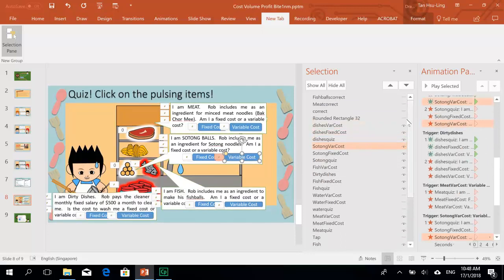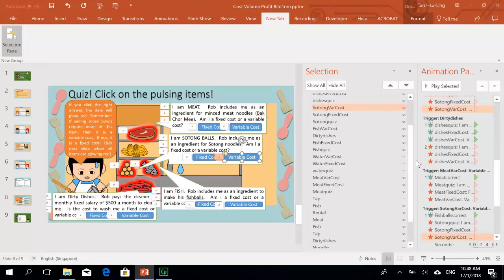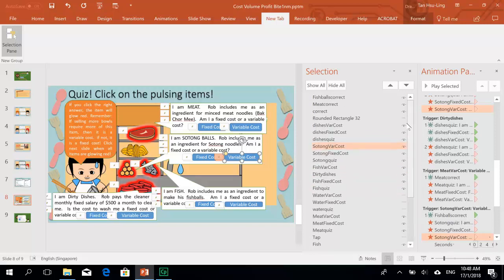There are some items that I've purposely kept hidden, such as this rounded rectangle 32, because this is already available on the Office 365 online, so that's why I don't use that anymore. But I don't want to delete it in case you might want to use that in future. So I'd rather not waste the work that's already been done. Okay, so that's how I would use the selection panel.